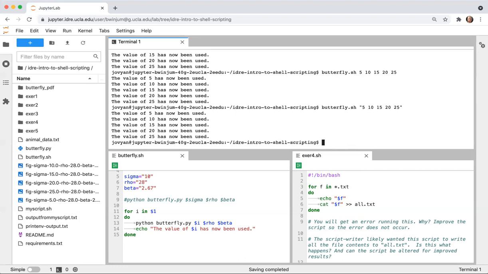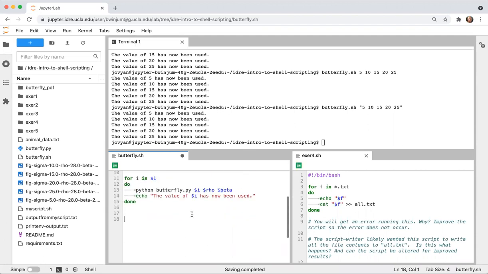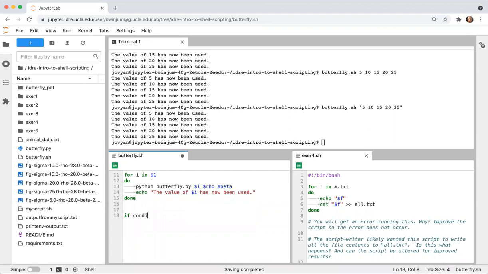Another key thing to use is an if conditional. So you might only want to do certain commands conditioned on the truth or falsity of a condition. Say I don't want to print out the message that such and such has now been used every single time. I only want to do it every five. Not every five, every 10. The basic syntax for an if is you have if condition.